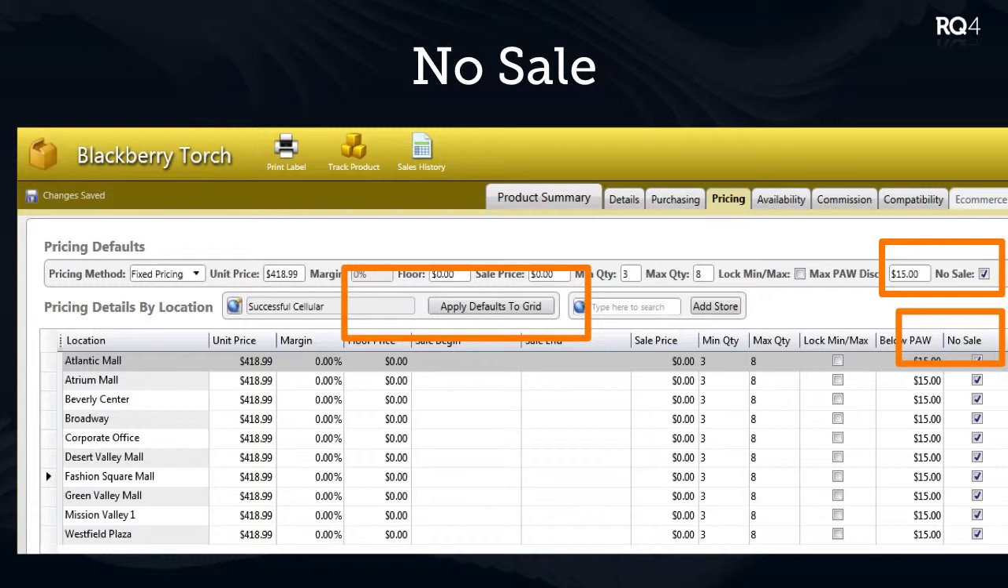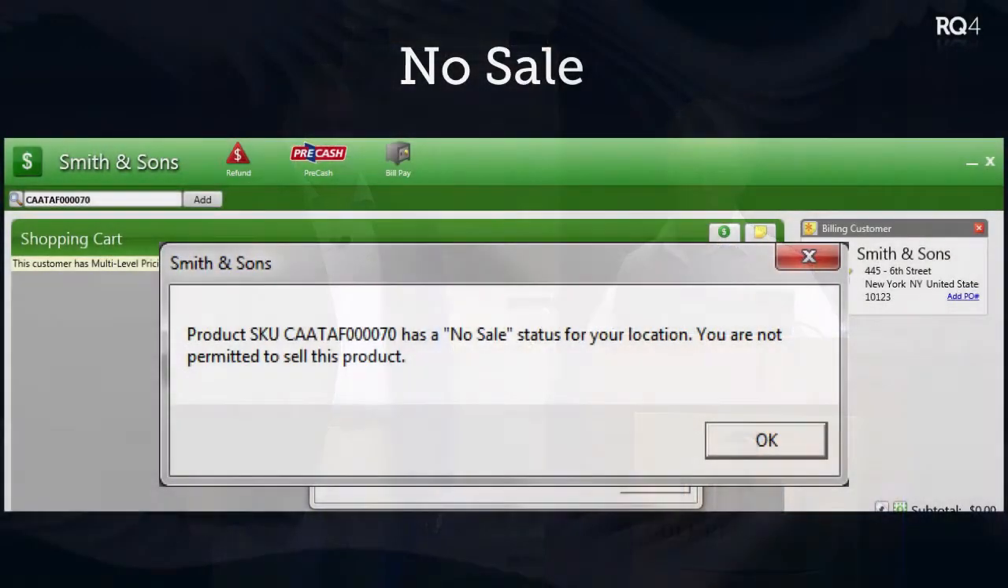All you have to do is set the no sale button here, apply the defaults to the grid, and you'll see that all your stores would not be able to sell that product until you went in and actually changed it. So this is huge for those new product launches, particularly with the higher end products that you're selling now. And this is how it would look on the actual invoicing screen. This product is no sale status for your location. You are not permitted to sell this product.